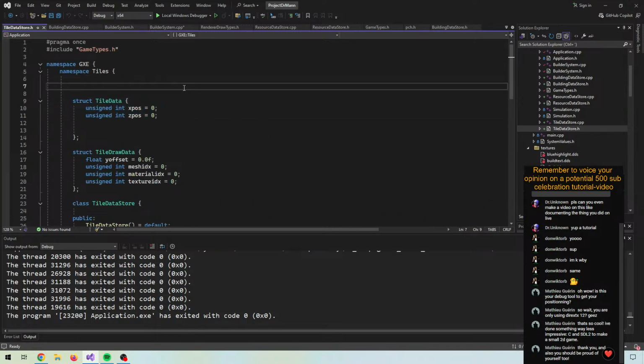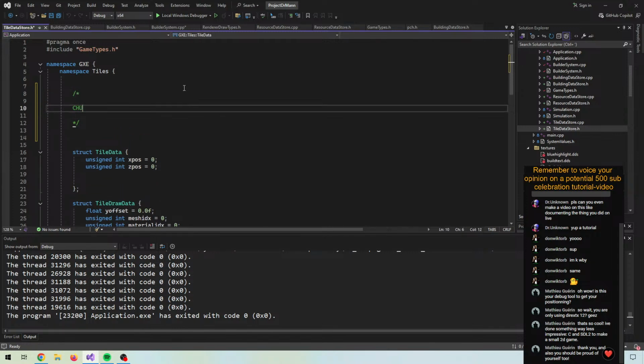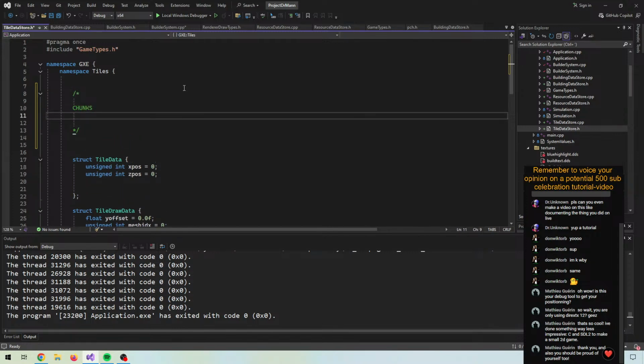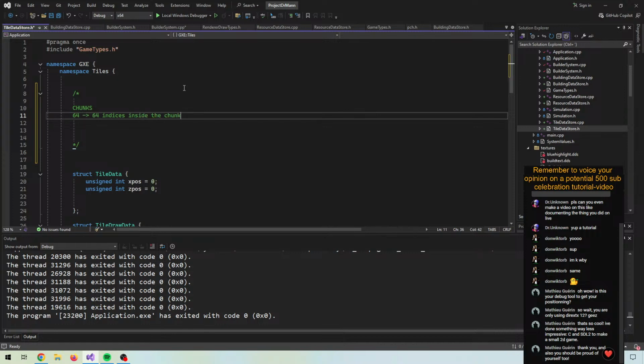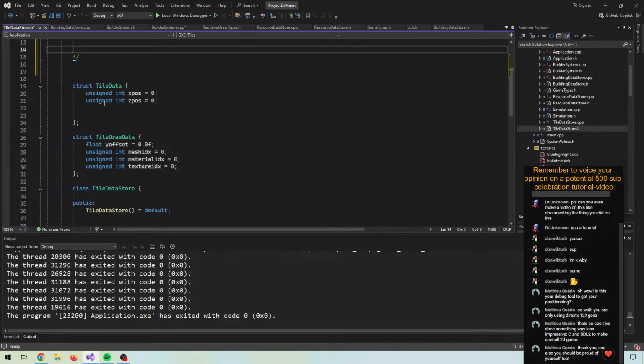I mean, my idea is that we will have chunks which have 64 tiles in them, which could be just arranged as simply 64 indices inside the chunk array, and it wouldn't even need the X and Y position because we would always know that a chunk is 8 times 8, so an index is always translatable into X and Y coordinates.